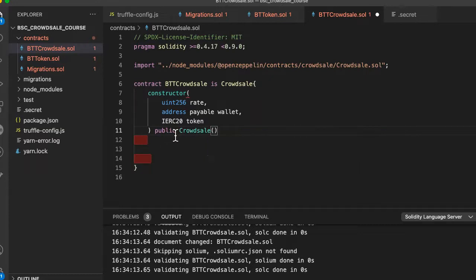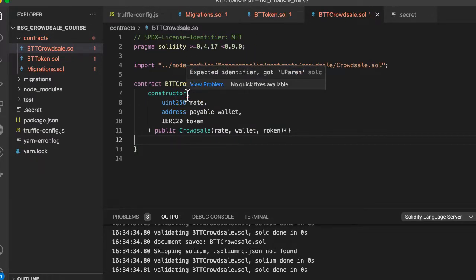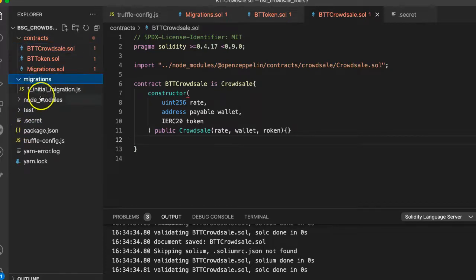Crowd sale, rate, wallet. So crowd sale now is a modifier, right? Remember I talked to you about modifiers, a function that must run before another one runs. Then we'll do this, which means this constructor is kind of empty for now. I have to close all these empty spaces. My editor doesn't like it. Depending on your version of Solidity, it could show some tiny little warnings and errors. It's perfectly fine. Our next challenge is to come to migrations and create a migration file.